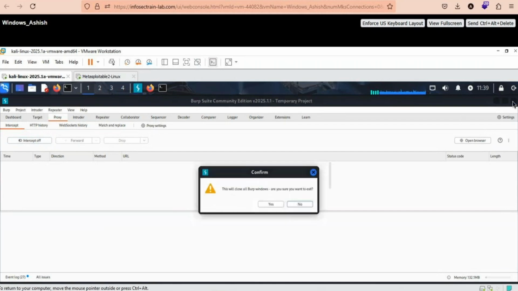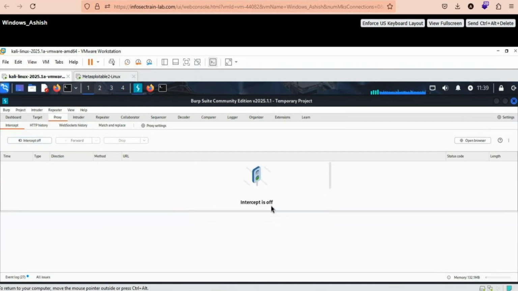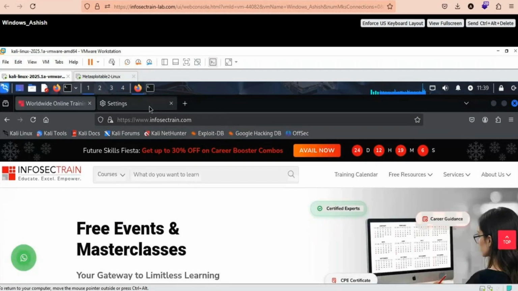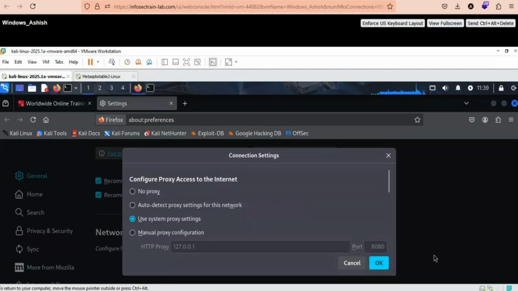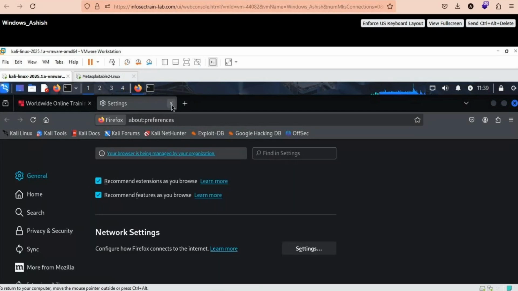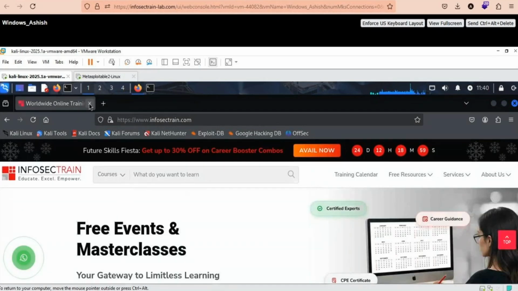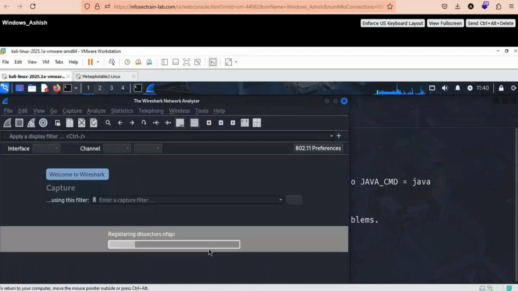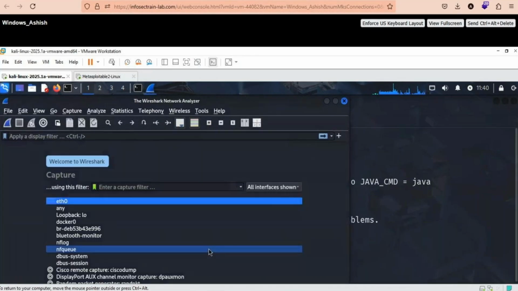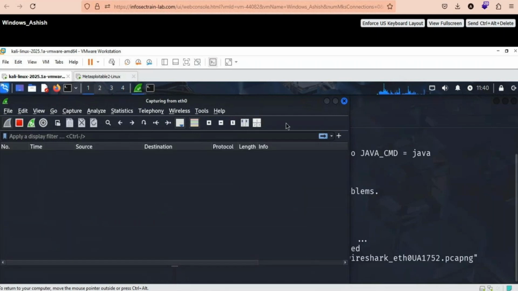Now if you want to capture the network traffic or browser traffic, there is another way, and that is Wireshark. Wireshark is basically a packet analyzer. Packet analyzer means whatever traffic, whatever packets are traveling in the network in which you are sitting, all those packets will be captured, right?